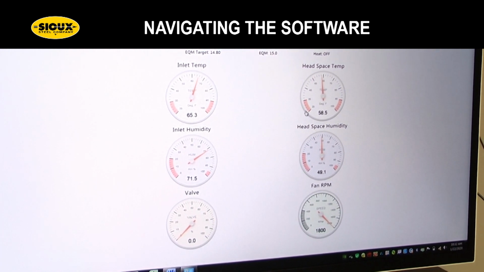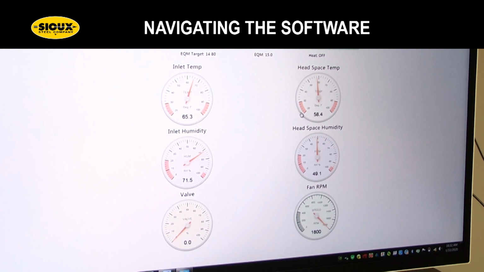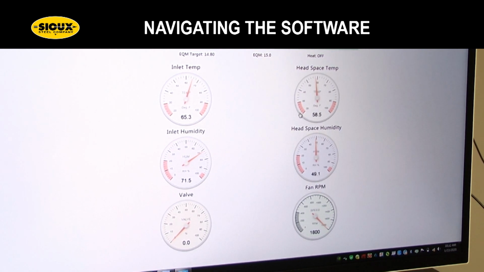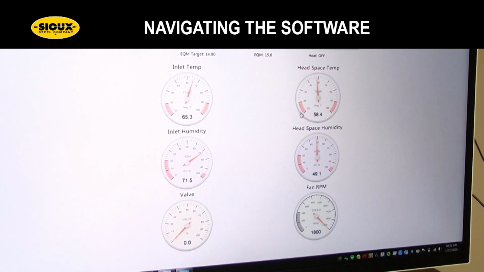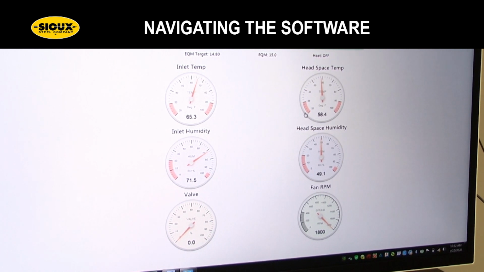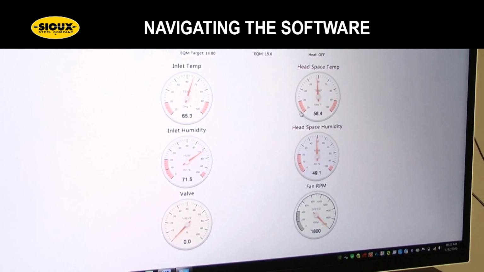And then, again, this can be used with a pad. It can be used with your phone. And it's relatively simple how you connect to it.